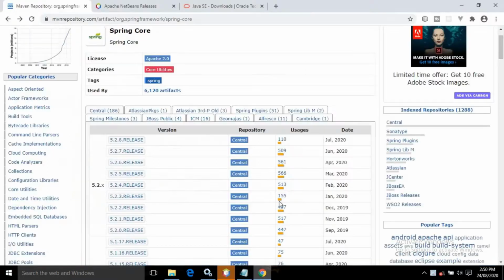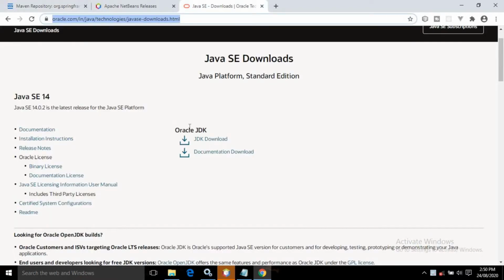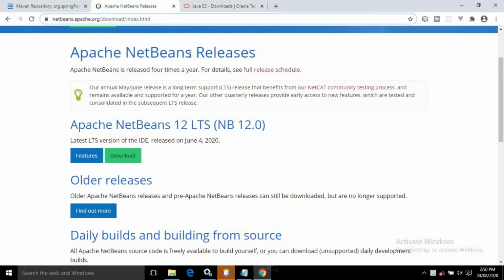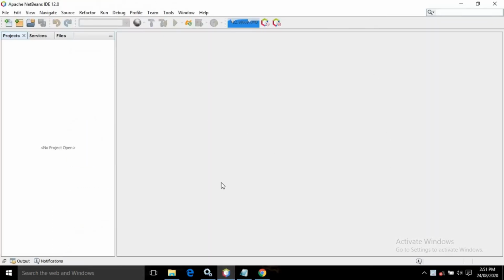If you visit these sites, then you will get an interface like this. From here you need to download the JDK, and from this particular site you need to download the NetBeans version. After downloading you need to install it. Once you install it, you will get a NetBeans IDE like this.